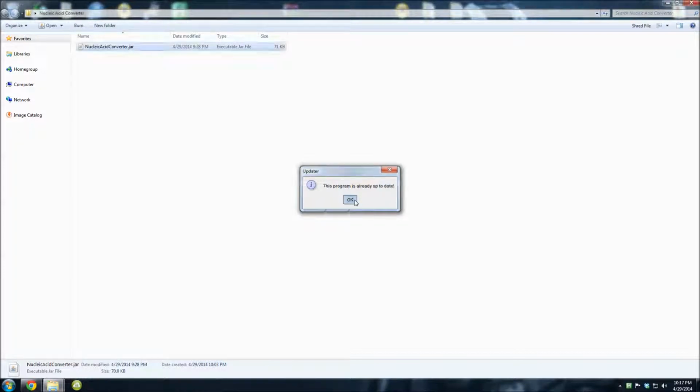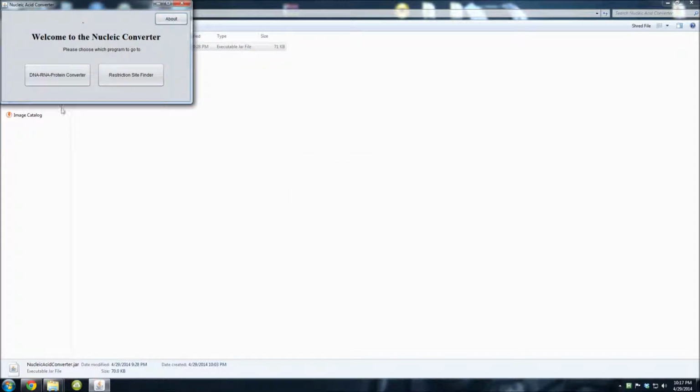It's coding stuff. So if I click updater, you'll be greeted with this nice simple interface that says welcome to Nucleic Converter. Please choose which program to go to. Then you have the choice of DNA to RNA to protein converter or restriction site finder. It's a very simple interface. I like simple, and that's why I made it this simple.